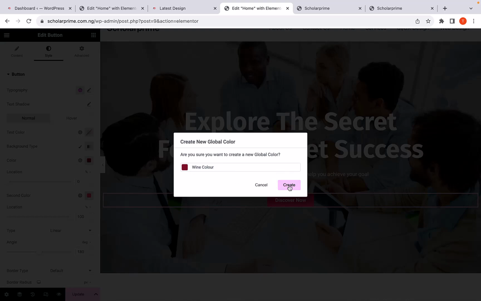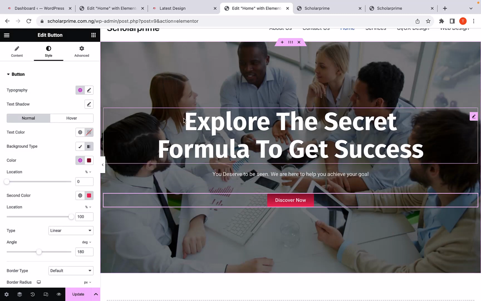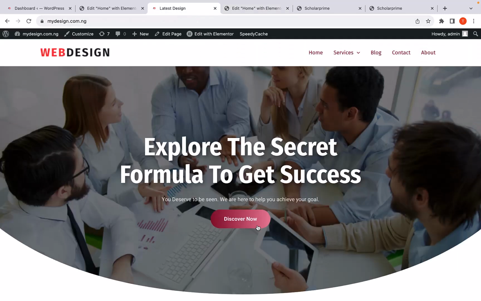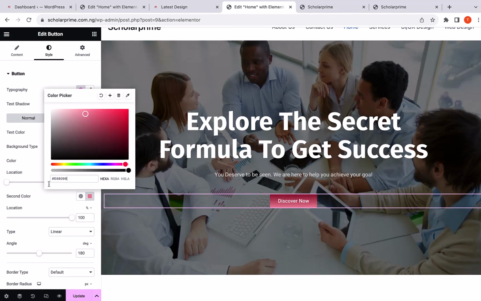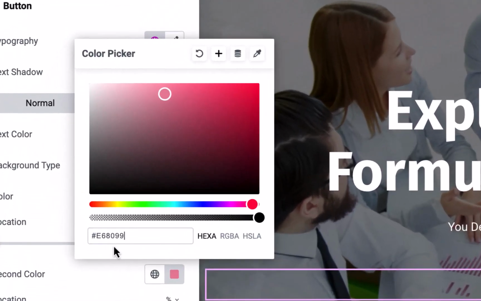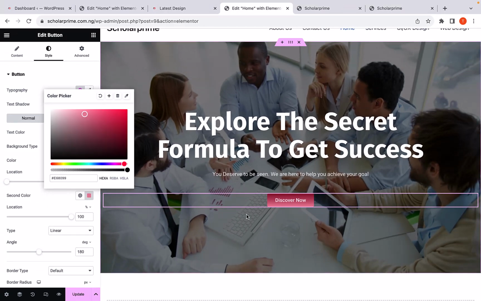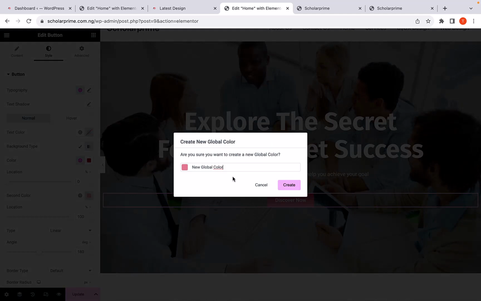So I'm just going to create, and now if you look at this, there's another color here. So I will come over here and select the second color. The code is hash E68099. Now I'm going to save this color as well. I can call this color light pink. Like I said, when it comes to color, I'm not really good. So this might not be light pink. You can call it any color you want to. So I'm going to create this.